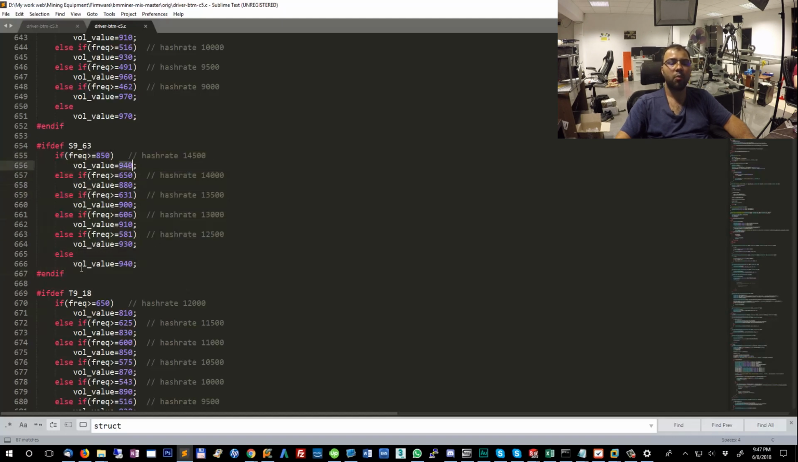940 means 9.4 volts, which is going to be set by the PIC on the control board. It is going to set the MOSFETs to output 9.4 volts, which is going to power all the 21 lanes of 3 ICs of the board.